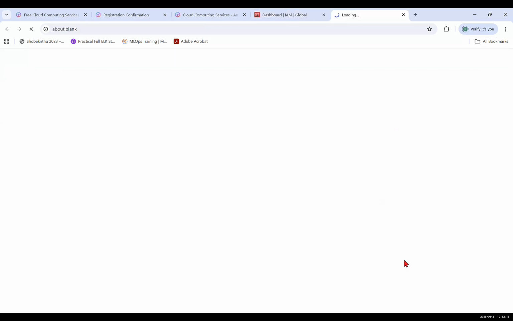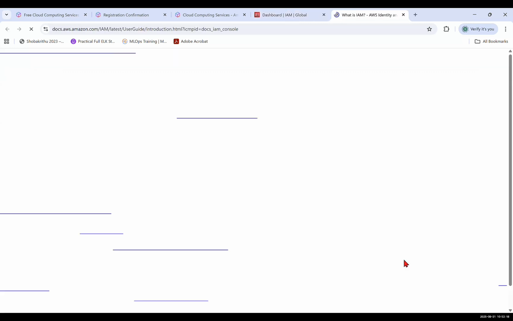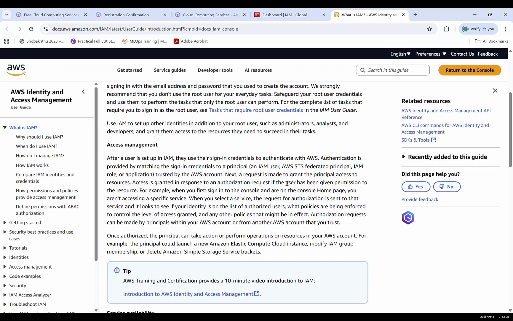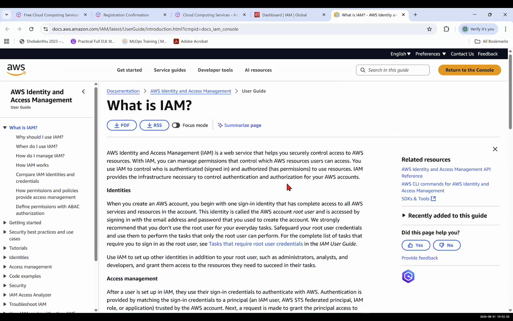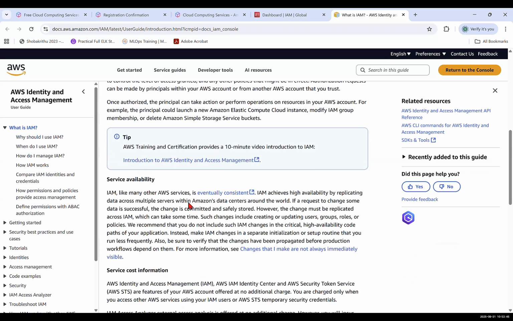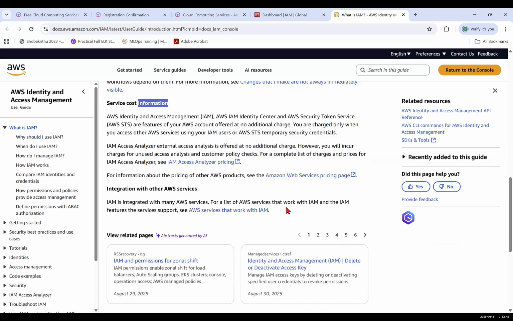You can go to the IAM documentation. I recommend all of you to go through this documentation as far as IAM. You can download it as a PDF, but there is no point in downloading because there are live updates that happen in the document. So it is always preferable to read it online. So why should I use IAM? What is IAM? Identities, access management, service availability, service cost information, and whatever services that you want to integrate IAM with.